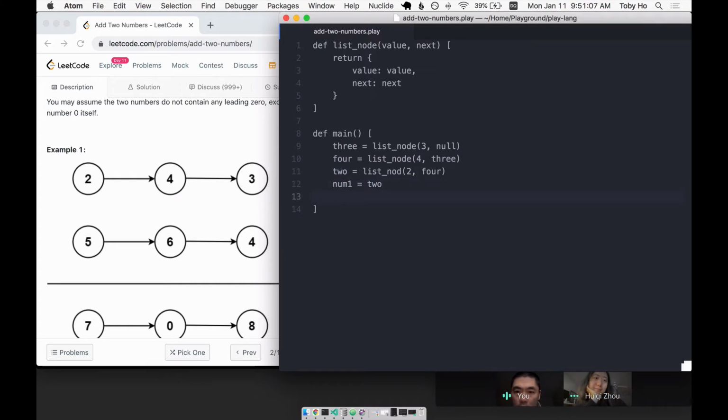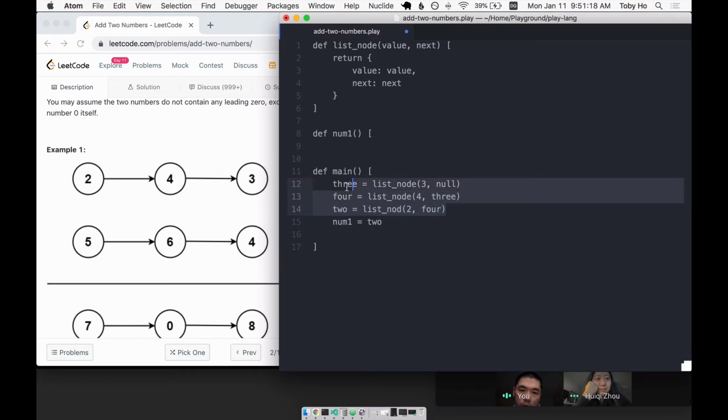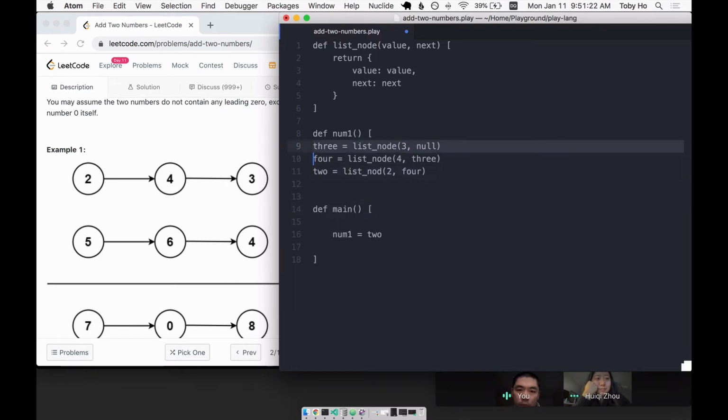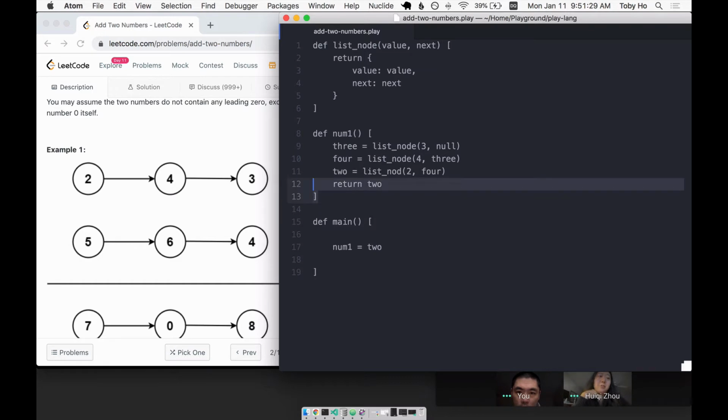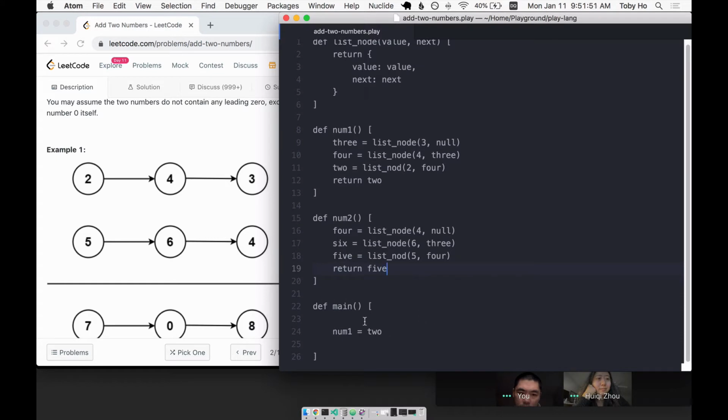And let's go ahead with the same thing. Oh, you know what? I'm gonna do it like this, so that I can use the same number variable name. Okay, so this is num1. Let's get num2. Num2 starts with 4, 6, 5. Okay. I'll say make num1 and make num2. Okay.